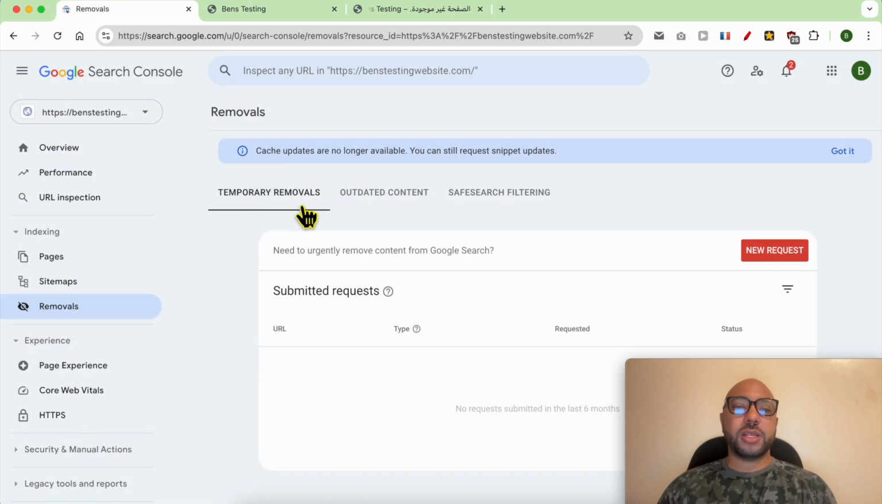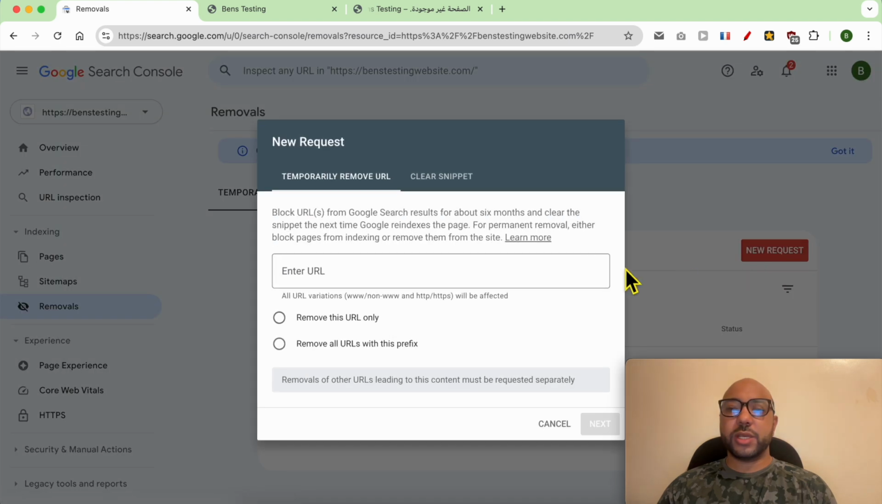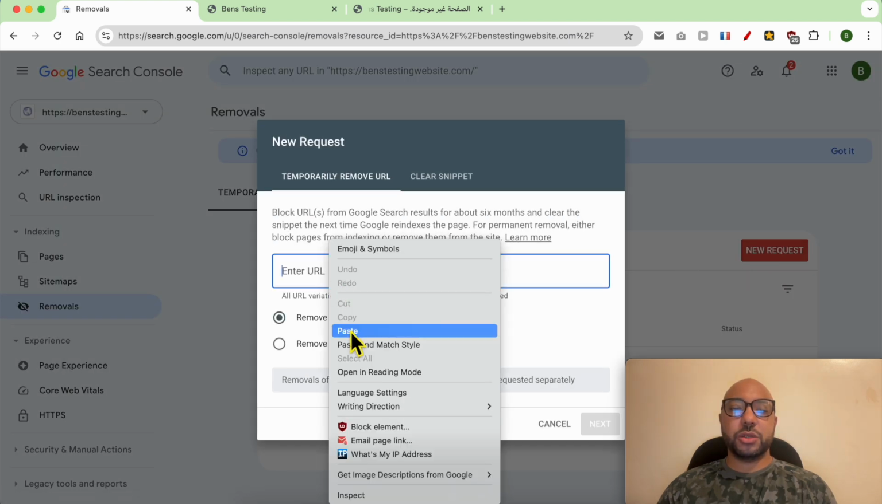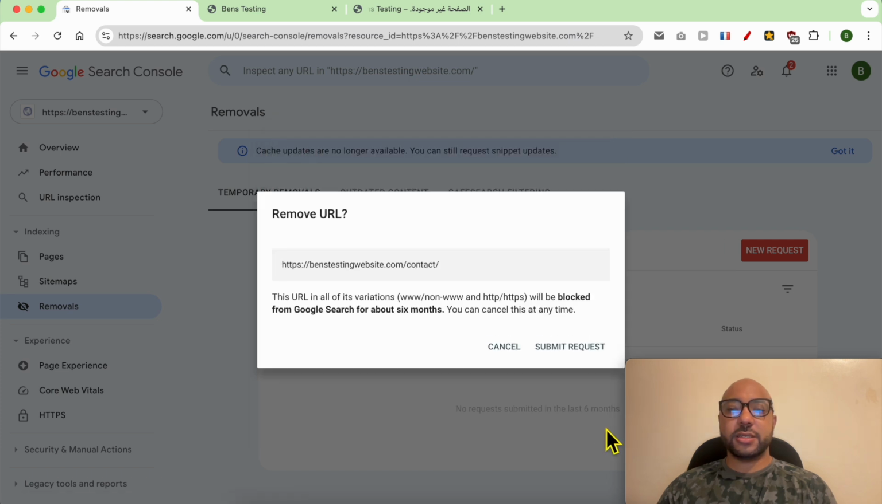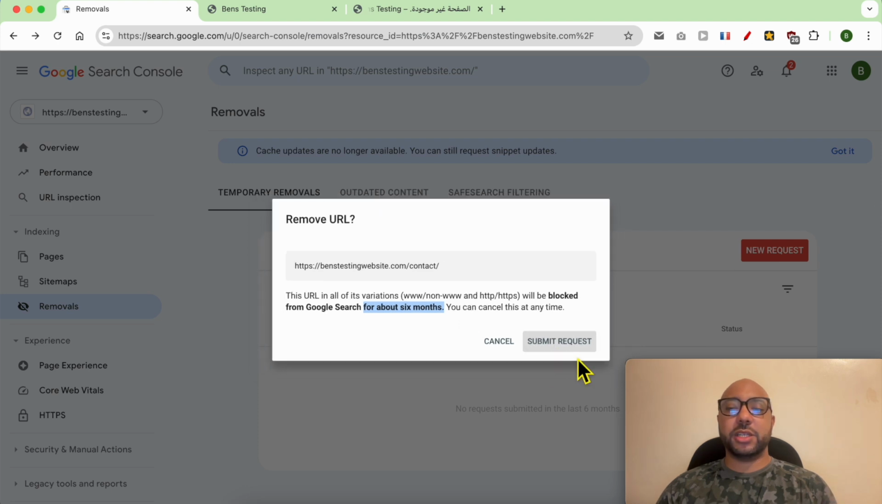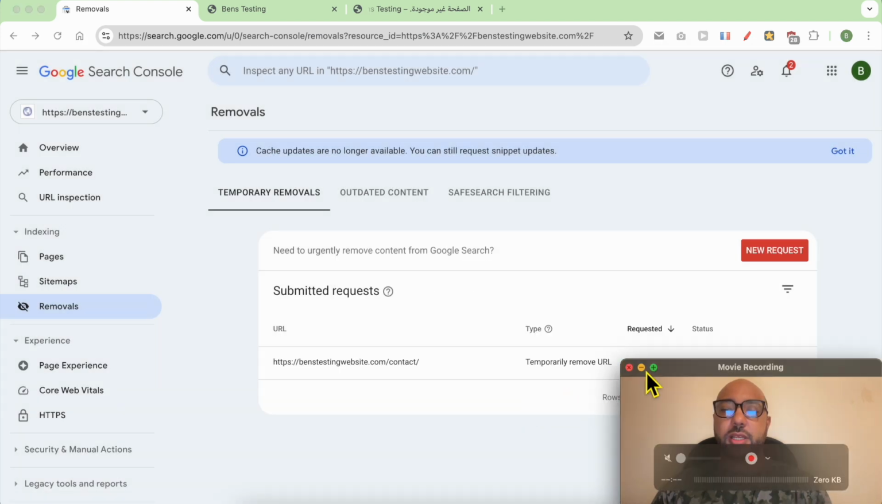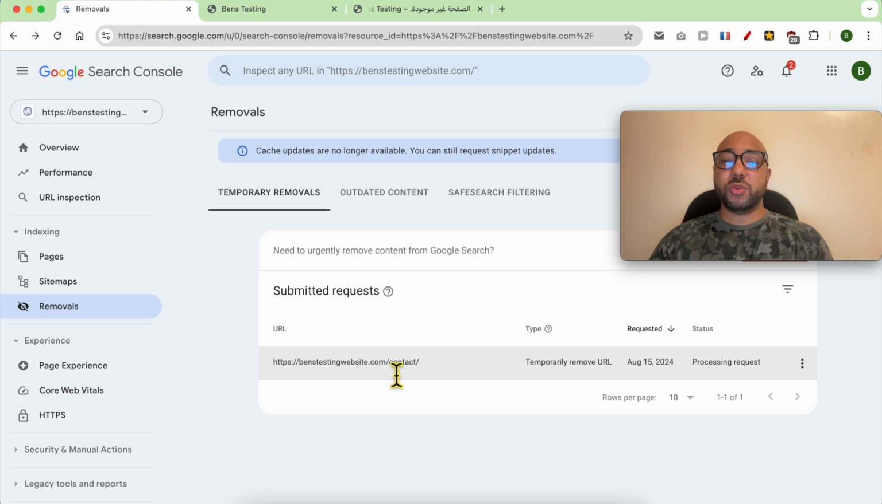From temporary removals, click on new requests and paste your page URL here. Click on next. As you can see, this page will be removed for about 6 months. After that, Google will try to re-index it again. First, click on Submit Request. Just like that, my removal request was added successfully.